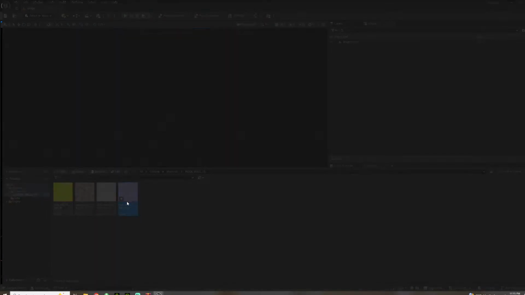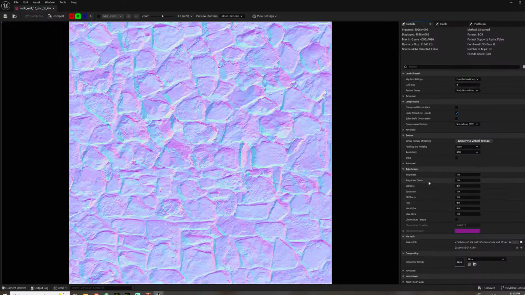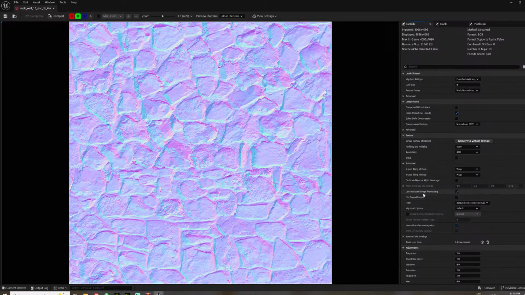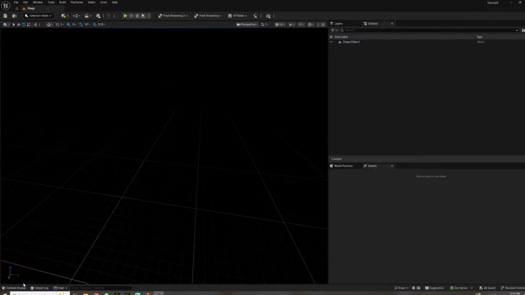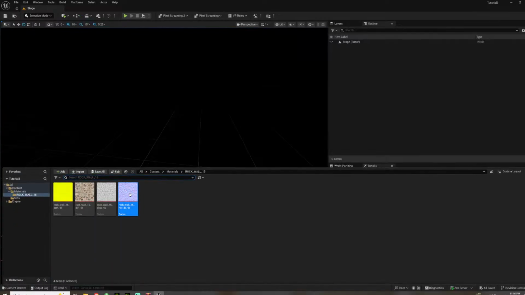For normal maps, it depends on what they do. But you go down to advanced and go to flip green channel and select that and press save. So that's what you got to do for normal maps. Usually you can go back and forth, but for anything like an ambient occlusion, a roughness, a metallic, uncheck the sRGB. Color maps or diffuse, just leave alone. And normal is flip green channel.